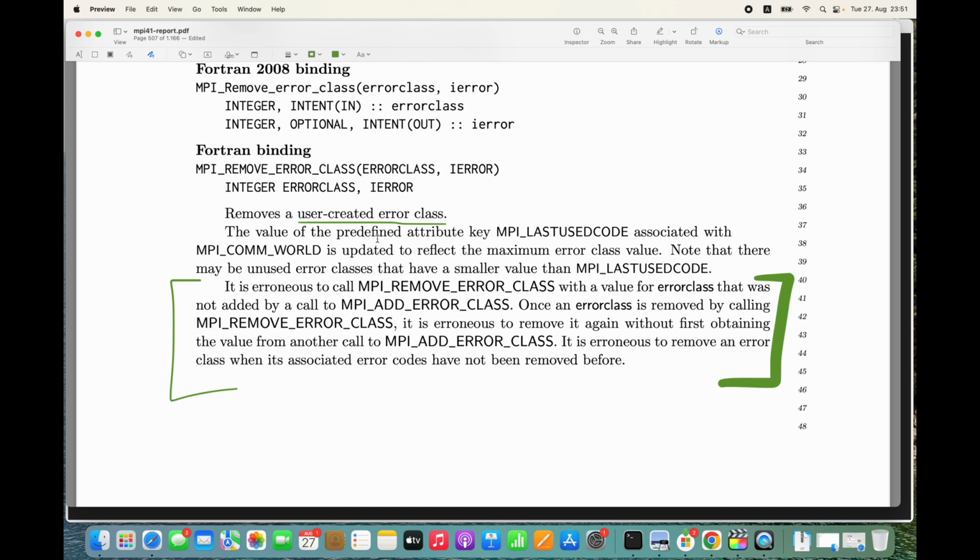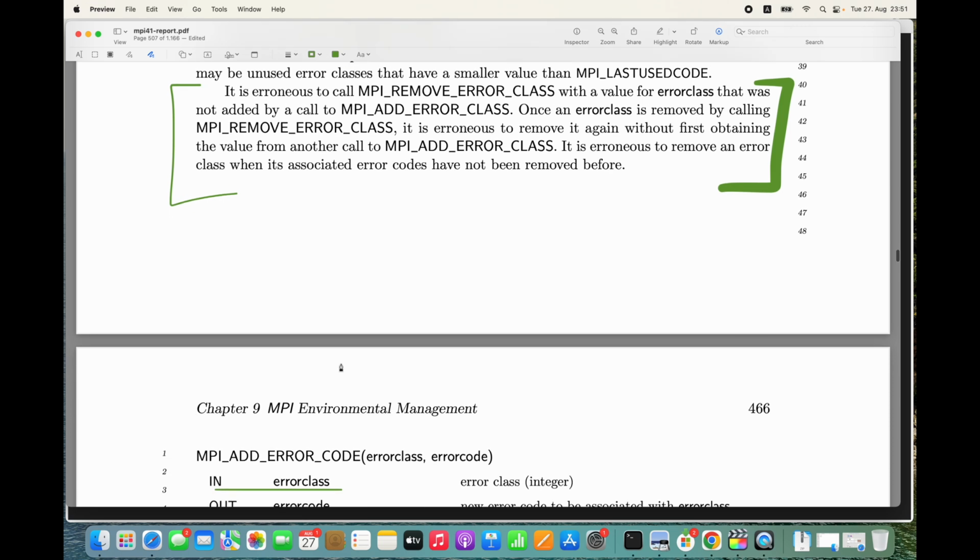It is erroneous to call MPI remove error class with a value of error class that was not added by a call to MPI add error class. Once an error class is removed by calling MPI remove error class, it is also erroneous to remove it again without first obtaining the value from another call to MPI add error class. It is also erroneous to remove an error class when its associated error codes have not been removed before.